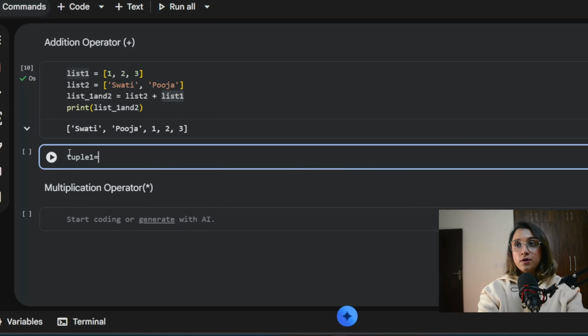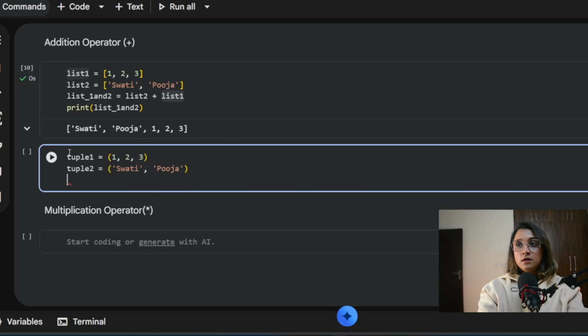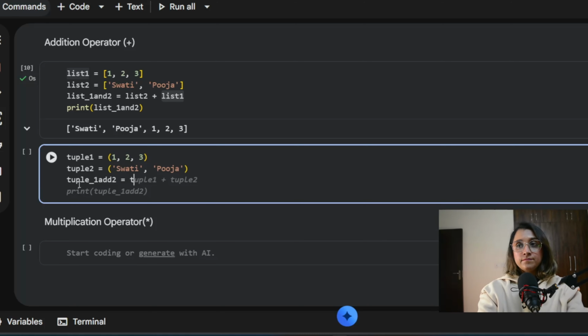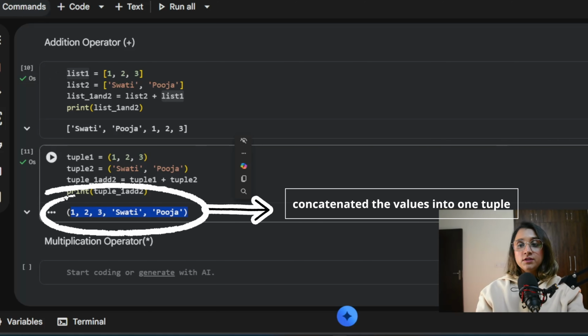So I'll say tuple 1 is equal to, and it is going to behave the same way as list has. So I'm going to do 1, 2, 3, and then I'm going to say tuple 2, Swati Pooja, and tuple_1 and 1 and 2 is equal to tuple 1, 2, and then it is again behaving the same way, concatenating the two tuples.